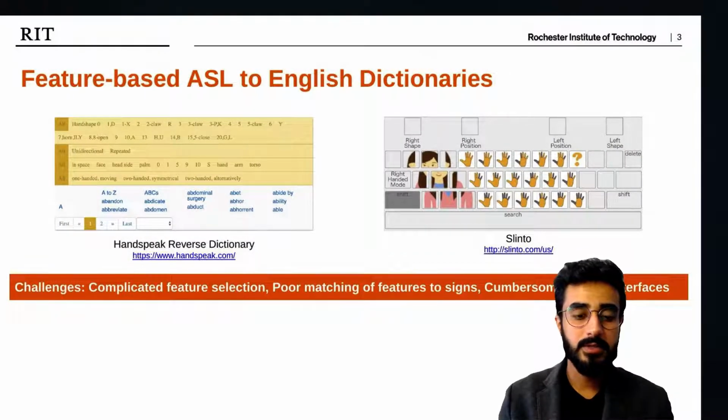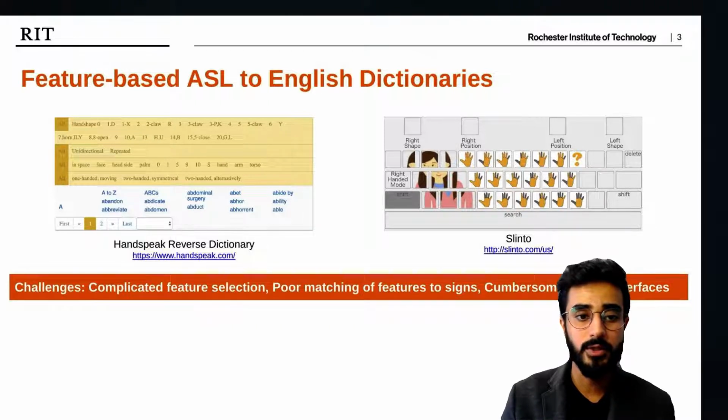Broadly speaking, there are two types of ASL to English dictionaries. Feature-based ASL dictionaries require the user to submit a query by specifying different features of a sign, for example, location, movement, or handshape. There are other commercially available systems that provide the user with more sophisticated interfaces, such as the one you see on the right side, which provide users with a keyboard to make these queries. However, these interfaces are often complicated to use, especially for novice learners who do not know these different features. There's also poor matching of features to signs, and overall these interfaces are cumbersome to use.